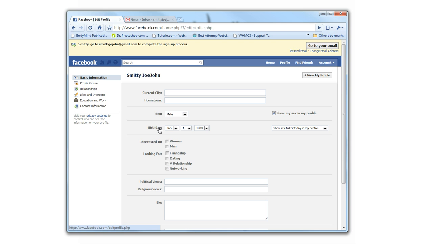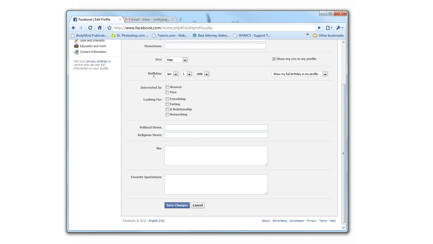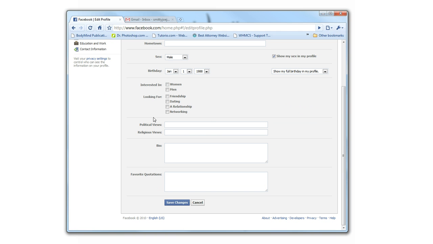So if I click on that button, it takes me to that page, and it encourages me to fill out this really simple form. I can give them my city, my hometown, my gender, birth date, what I'm interested in, and then obviously political views, religious views, bio, favorite quotations. All of these things are optional though, so you only enter what you want people to know about you, and that's kind of nice. And the other thing is, don't take it too seriously. I mean, you don't want to throw things up on there that are just silly or reflect poorly on you or your practice, but at the same time, don't take everything too seriously.